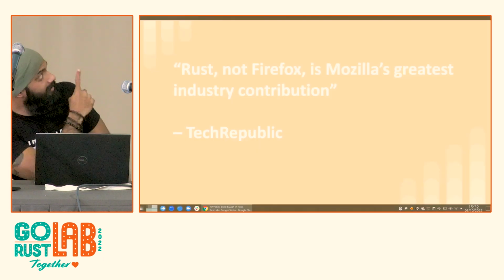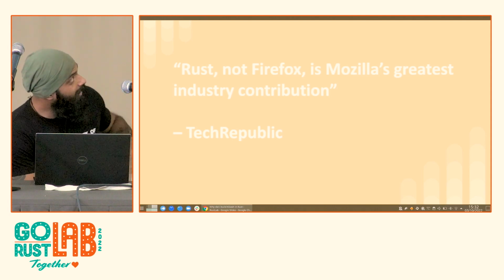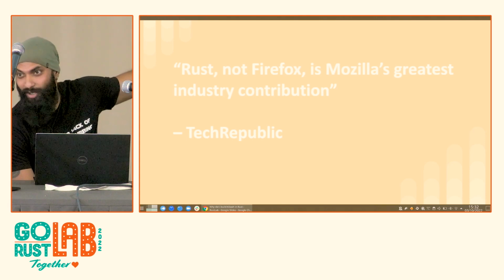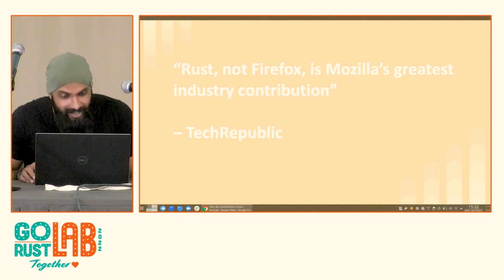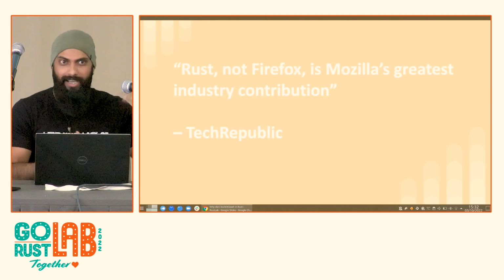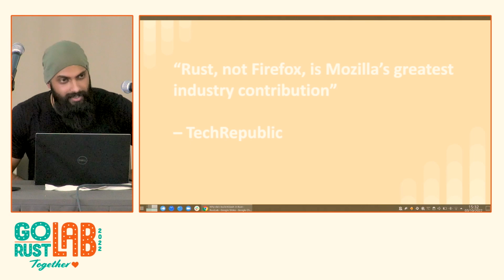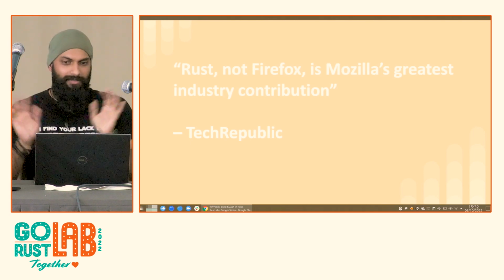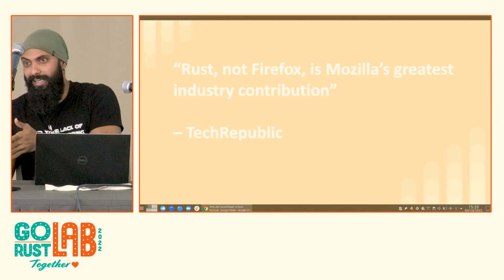So I really like this. I read it in a Tech Republic article, and that was really well said. I think Rust is Mozilla's biggest contribution to the world, not Firefox or anything. I think this is the biggest contribution that they have made. And I do encounter a lot of Rust skeptics. Even last week I was talking to someone, another Java guy, and he was not buying into anything of Rust. And we had this huge discussion. And I was telling him, you won't appreciate it, because I used to be that guy.